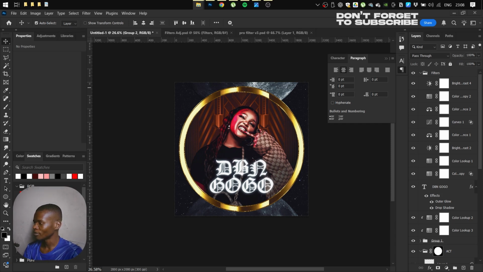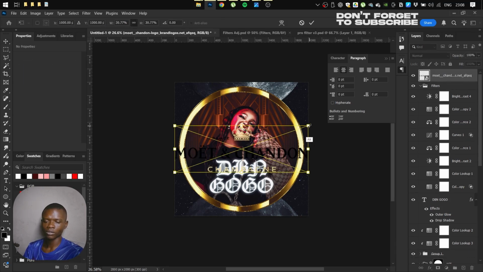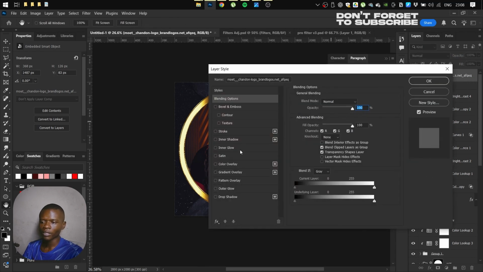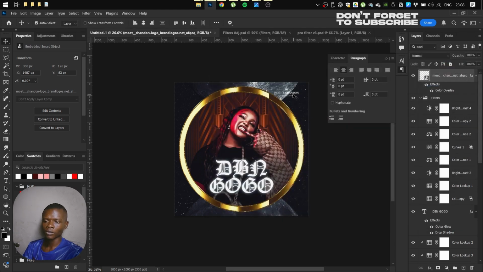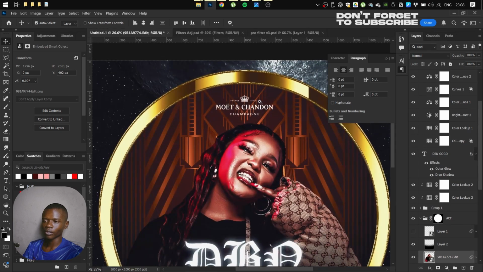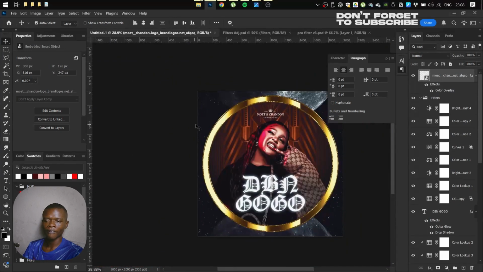So let me just take a logo like here, resize it well, and then let's just change the color to something like this, and then you can always add like a gradient on the side, or you can add something like here, and then there you go. And then that's how you make something like this without wasting much of your time.